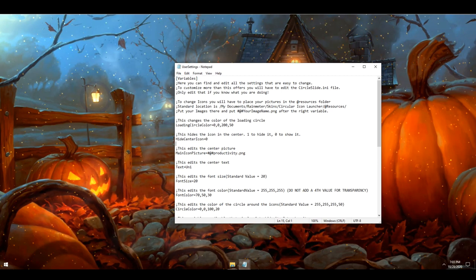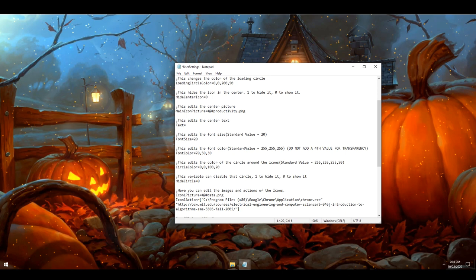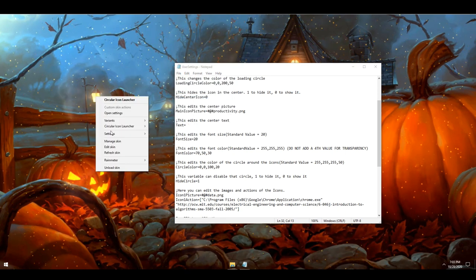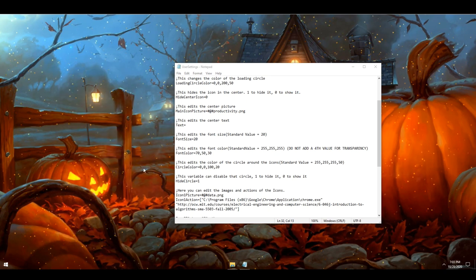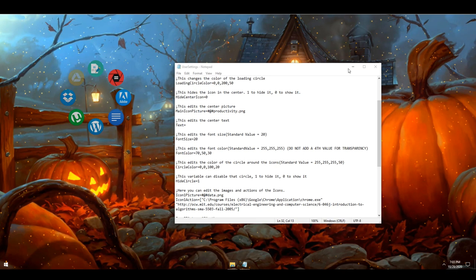Also, what I'm going to do is go to where it says text equals, and I'm going to simply delete this. And I'm going to look for hide circle, and I'm going to put 1. I'm going to click file, save, and I'm simply going to refresh the skin. Now, if we simply hover over, as you can see, that's where the icons are hidden now.